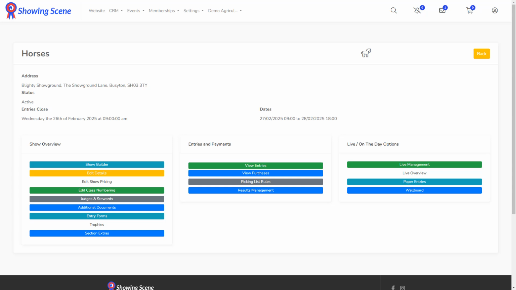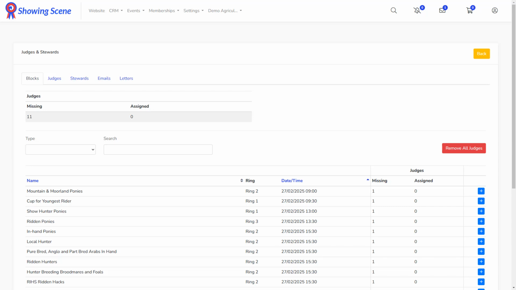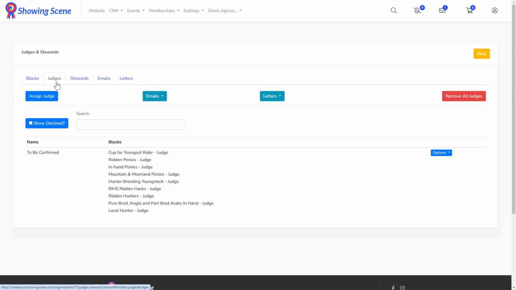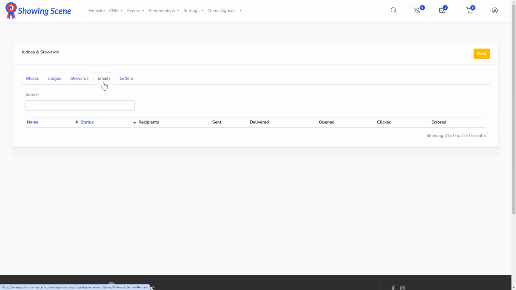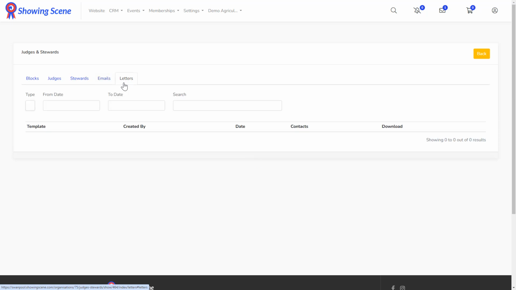The Judges button in the section overview has been changed to Judges and Stewards. The new page has 5 tabs. The Blocks tab has a list of all blocks for the section. The Judges tab has a list of all judges assigned to blocks in the section. The Stewards tab has a list of all stewards assigned to blocks in the section. The Emails tab contains the history of emails sent. And the Letters tab has the history of all letters created for the section.